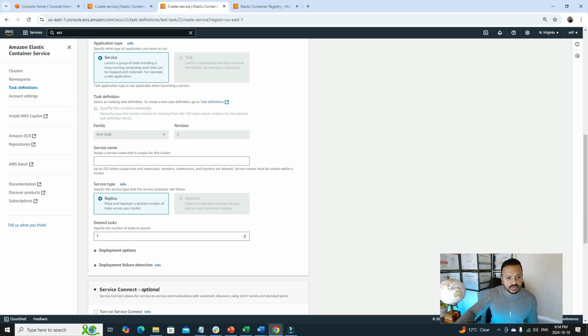So here's the desired task, how many tasks we want to keep running. If we have a particular number in mind, we can always use it. For production, it's always better to have multiple tasks running at the same time to make sure it's fault tolerant.